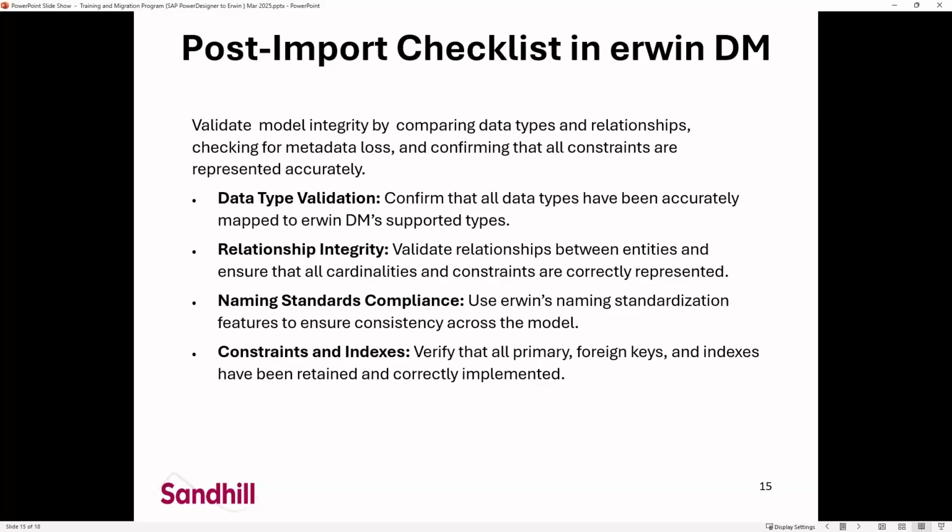In PowerDesigner, your naming standards file is just a CSV file, so you can take that CSV file and bring it over into Erwin. Erwin has a special file type that it uses for naming standards, but you should be able to convert that CSV file into a file that Erwin can use, so you can keep your naming standards that you built in PowerDesigner and just move them over into Erwin.